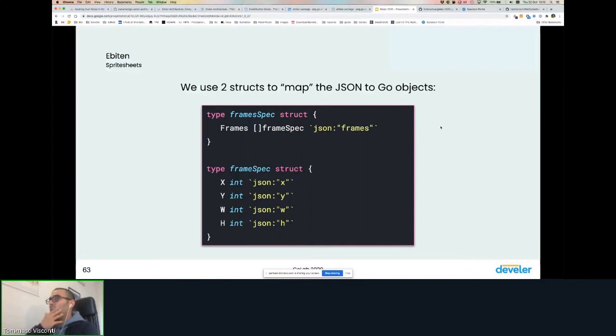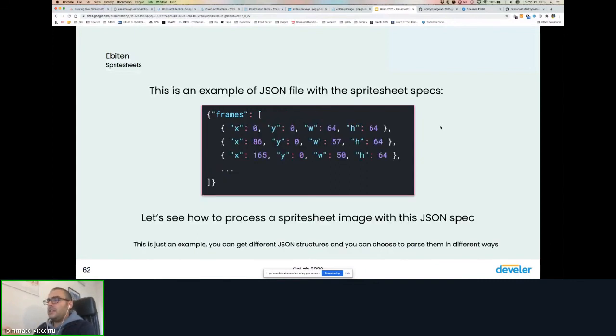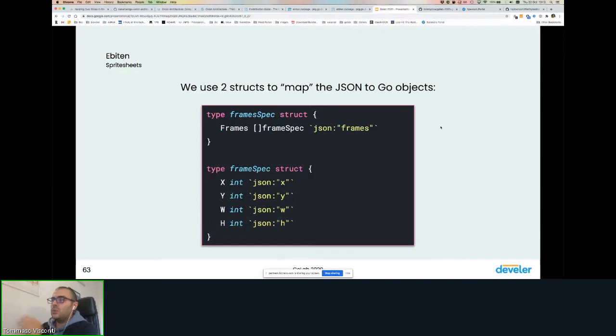Okay, so as we've seen, this is the specification file. We want to read it with Go. So I define two structs, one for the external frames key, frame spec here, and it has a frames element with a slice of frame spec objects. In this case, they contain X, Y, W, and H.